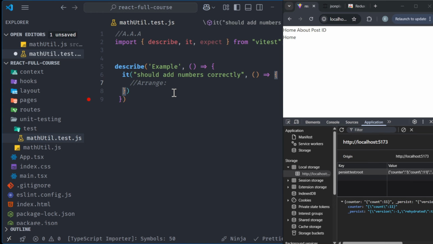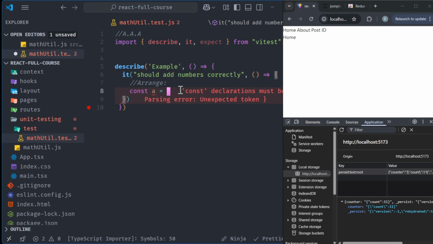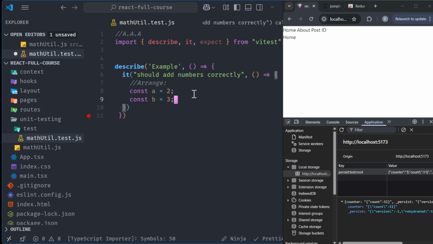So this is basically to set up the data. So we're going to say constant a is equals to 2. This is an example. We're going to import the method we've defined in the math util.jx. So let's say constant b is equals to 3.